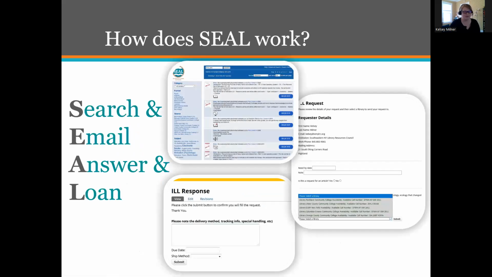So how does SEAL work? Our tagline for how SEAL works is search and email, answer and loan. Users search the SEAL catalog, which pulls live item records from libraries across the region, and the image that you see on the top is a screenshot of our catalog. Once you locate a specific item, you can choose a potential lender from a list of participating SEAL libraries, and that's the form that you see on the right. An email will be generated to the library asking if they're able to loan the item, and if they can, they respond that they can fill it, and that's the form you see on the bottom, and then they send the item.